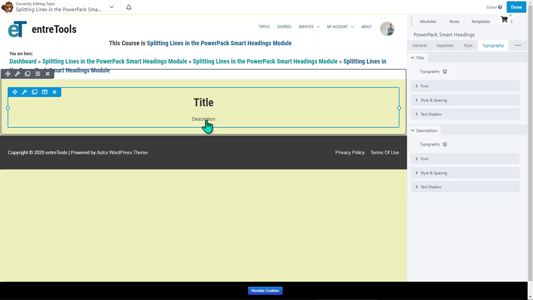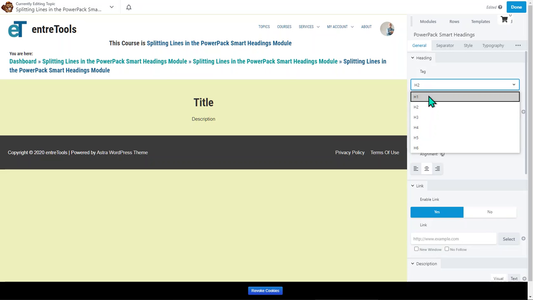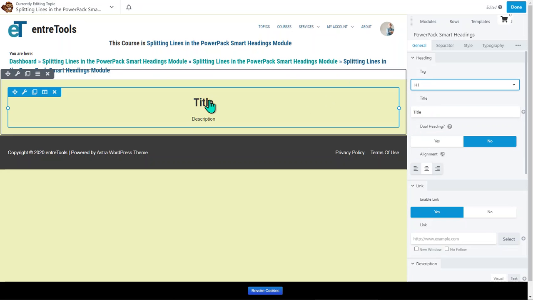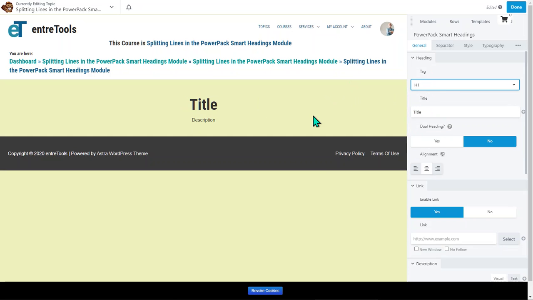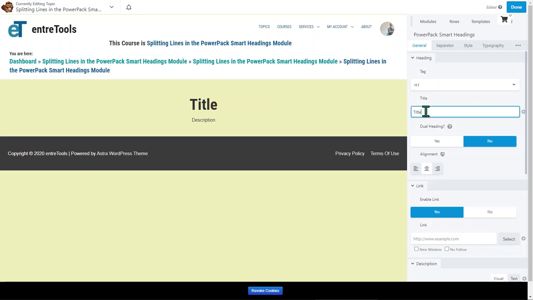And so anyway, I have it on here, and you notice I have title. So if I go and edit this and come over to the general tab here, I've got a place where I can change the heading assignment for this heading module. I can set it to an H1, and so for SEO purposes you can change all that stuff around, but I'll just leave it as H1, and then I can come down here and put in a title, and maybe I'll put in a title something like how to split lines in a heading module. Oops.